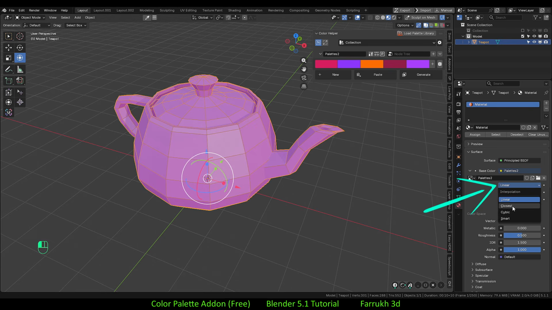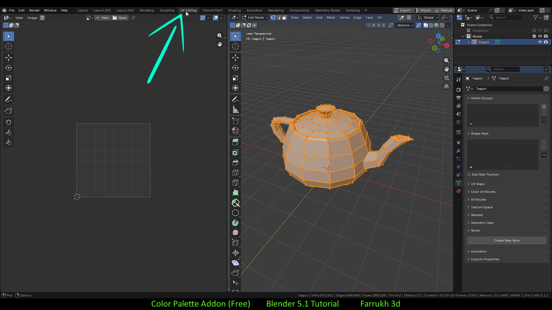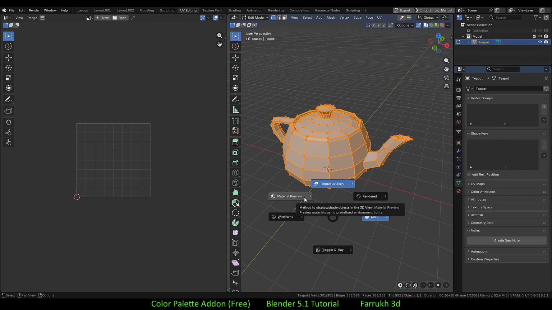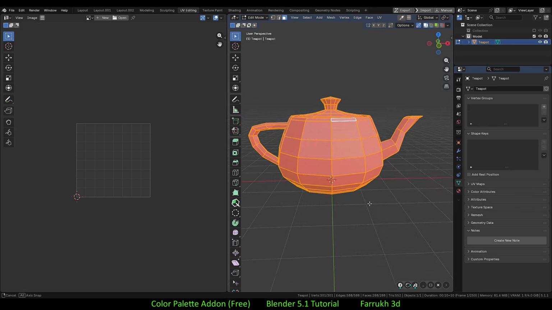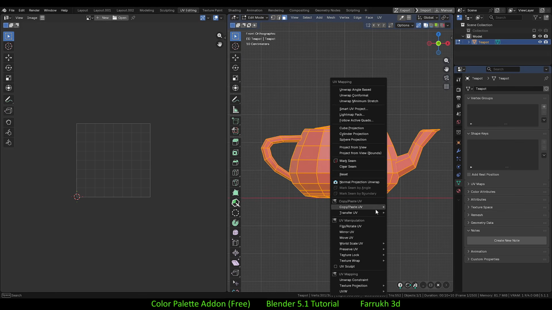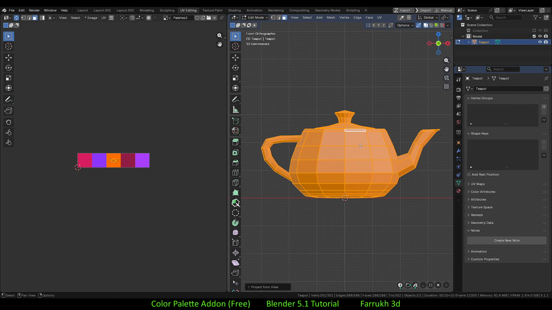Change the interpolation method to closest as it seems to give better results. Switch to the UV editing tab. Select all the faces of your model. Move the view so the model is visible from the side. Press U and select Project from View method.